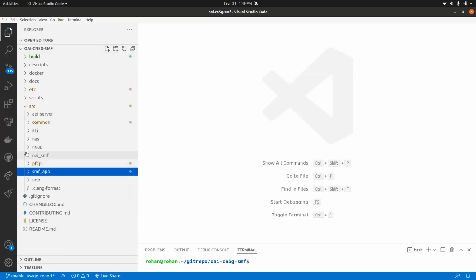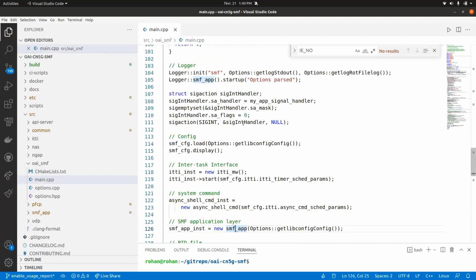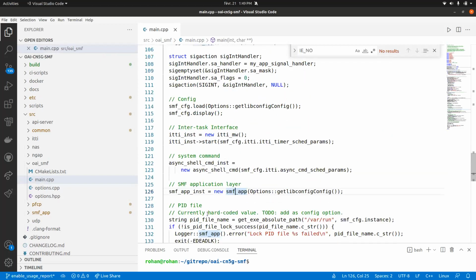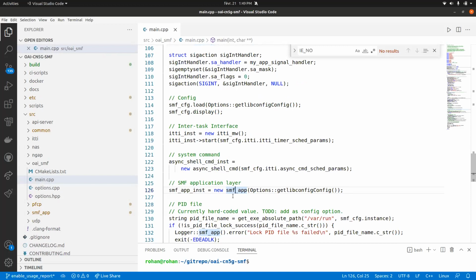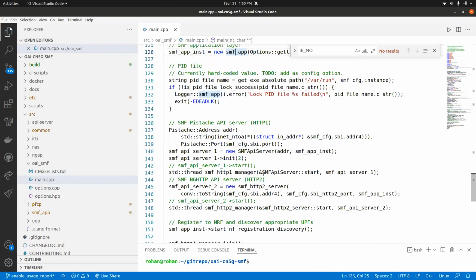So for example, let's start with main.cpp. As I told, you will see a generic structure in all network components. For example, you parse a component, then you load all the parameters, you display the parameters, then we start a thread manager. For SMF, we have used ITTI, and then we initiate the SMF application layer, which invokes the different 3GPP procedure modules, and then at last we initiate the HTTP server for service-based interfaces. In some of the webinars we will try to see what exactly it is.